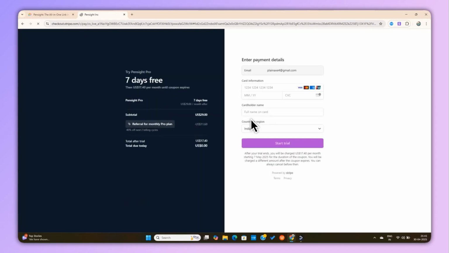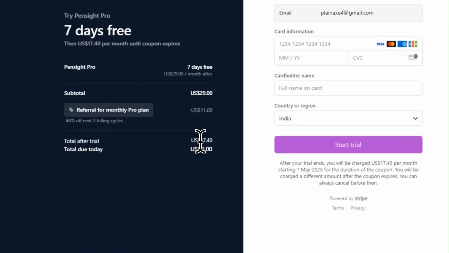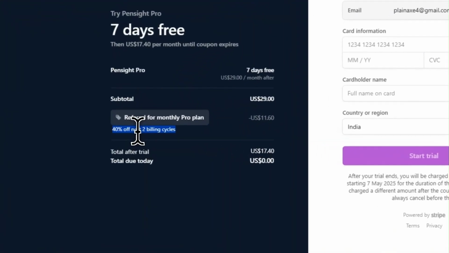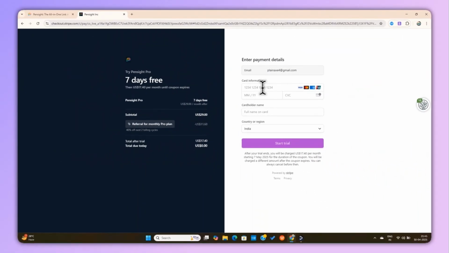If you have used our referral link, you'll see that the referral code is already applied here. And now, instead of the $29 plan, you only need to pay $17 for the first 2 months. And you also get the 7-day trial, and after that, you'll be charged $17 per month. Next, you only need to enter your payment info here, and then make the payment.